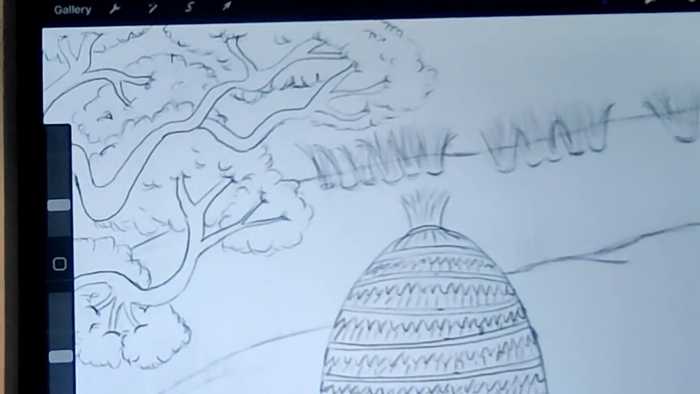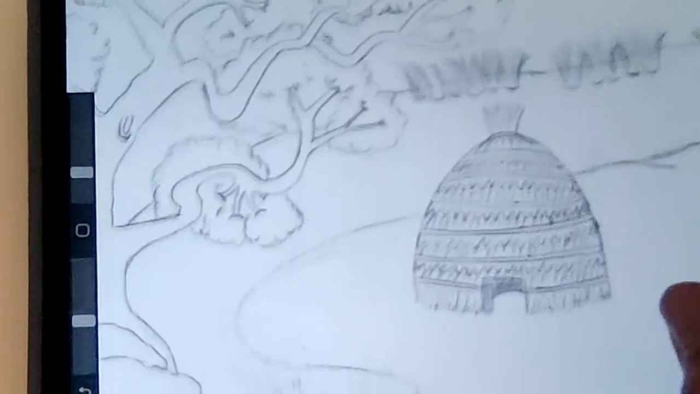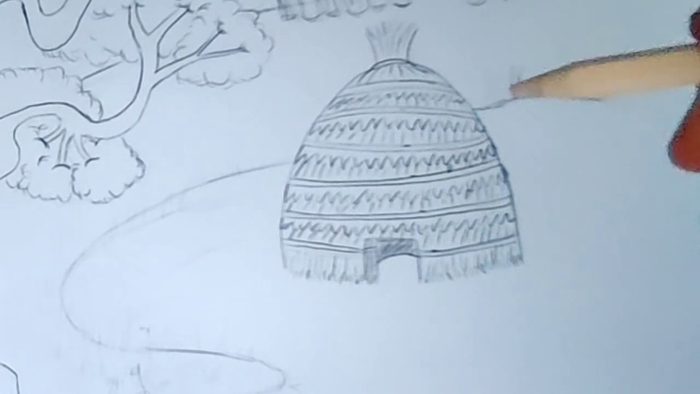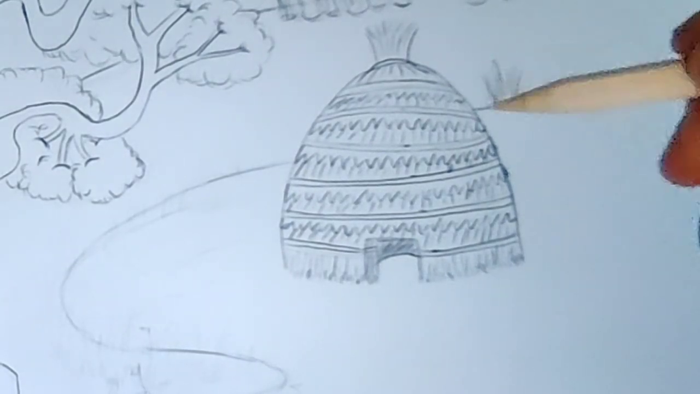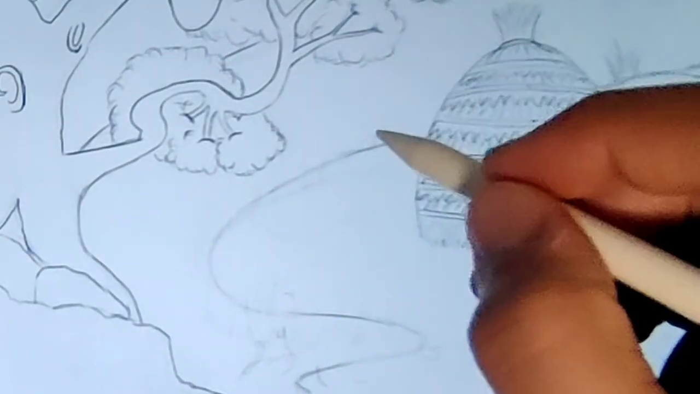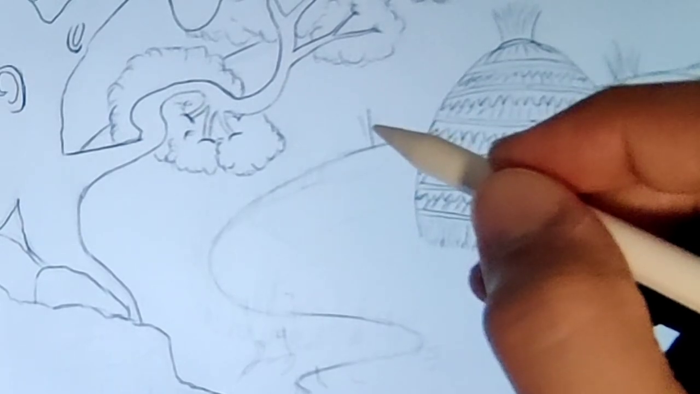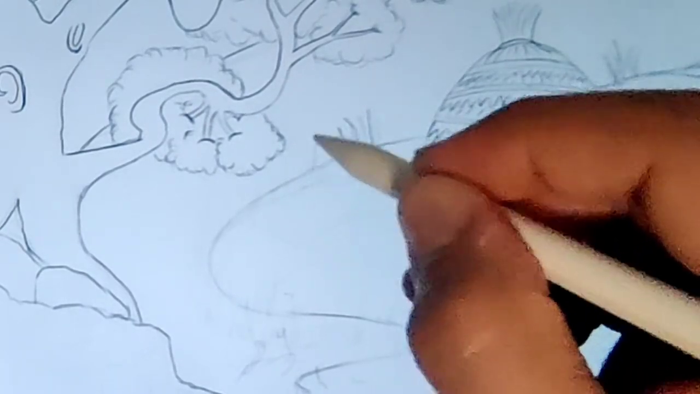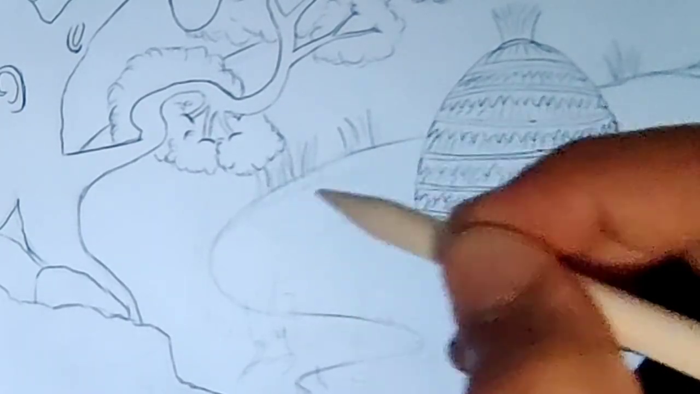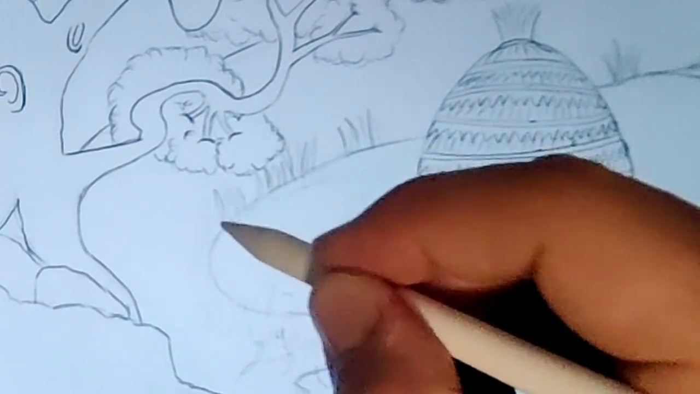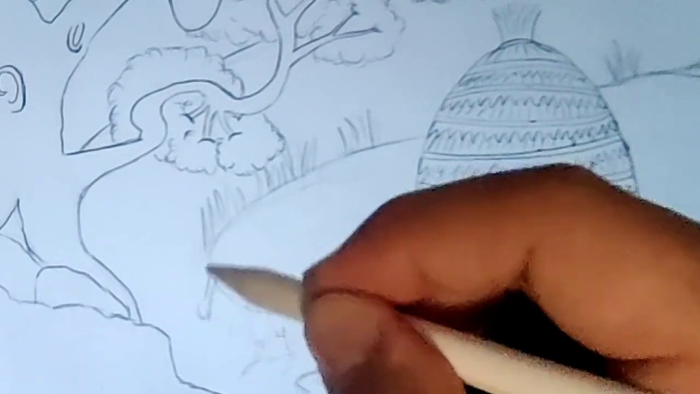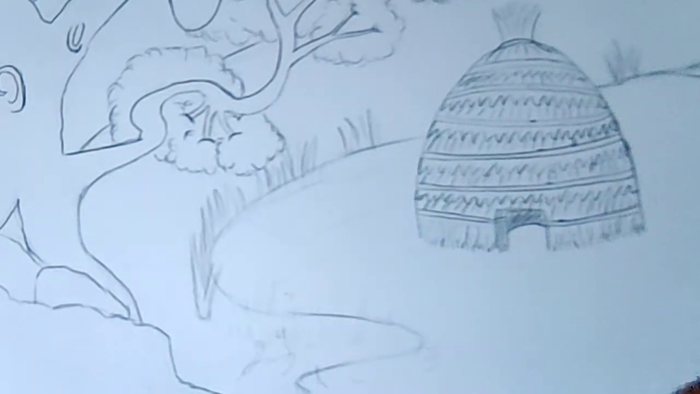Okay. And let's go to this side here. So this is kind of behind, so you just see the top of the grass here on this side. Because this is kind of covering it. This is kind of sticking out behind this. And as we come around, then you'll kind of see it in the front.